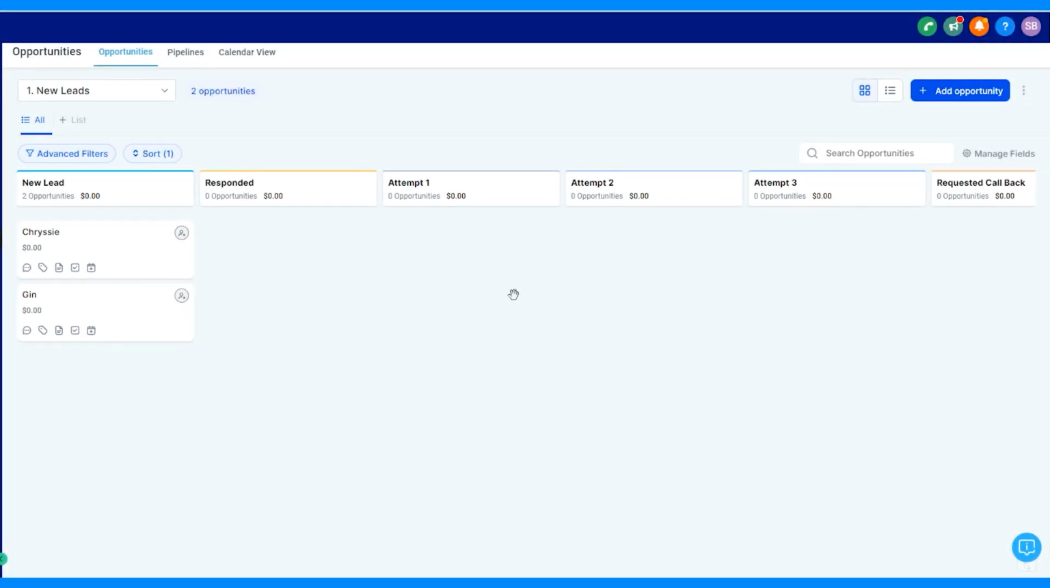Today I'm going to be showing you our newest lead management system that focuses on giving you clear visibility of where your leads are at each stage of the process. And this new lead management system is powered through opportunities and pipelines. Once you come into your opportunities area, you're going to be seeing a new series of pipelines here for different scenarios. But for today's case, we're just going to be focusing on new leads, right?